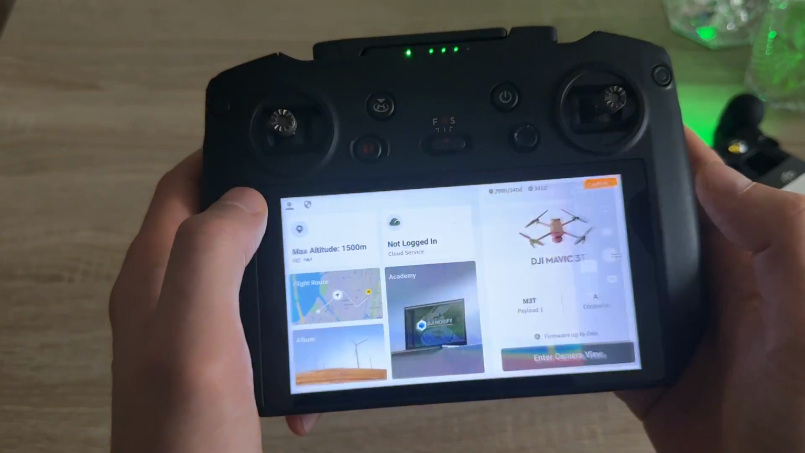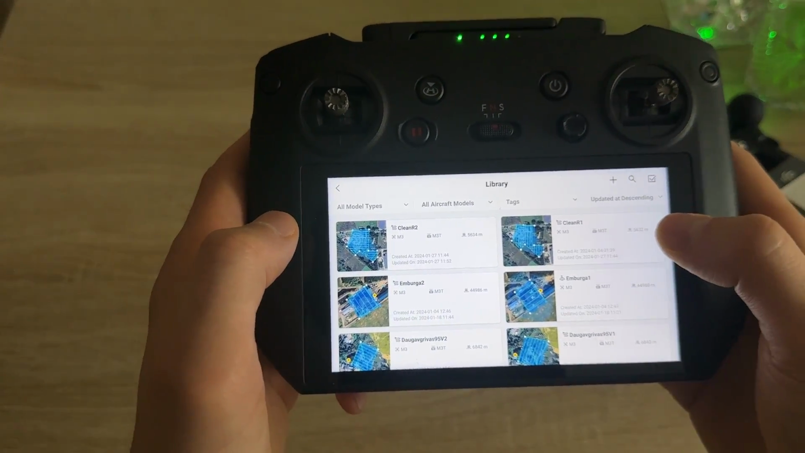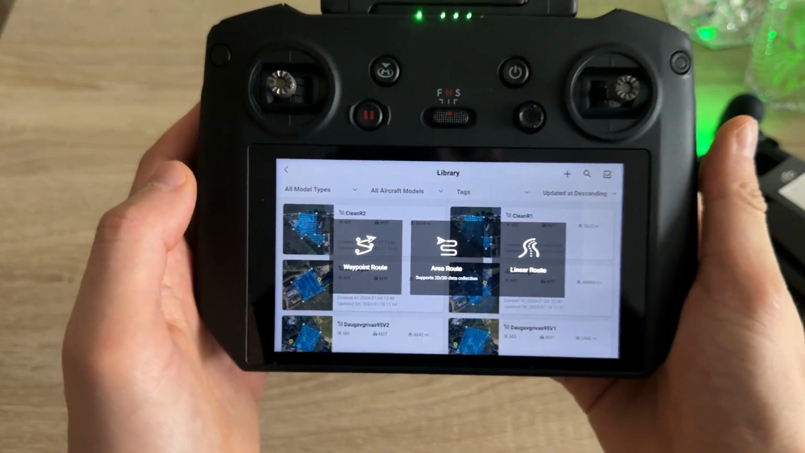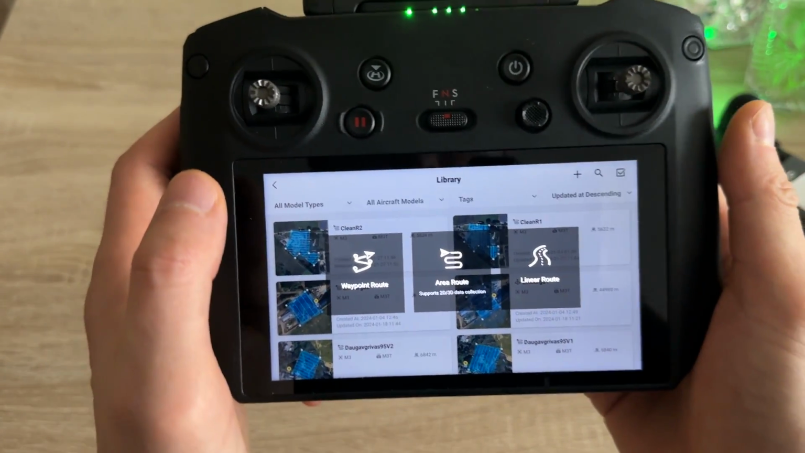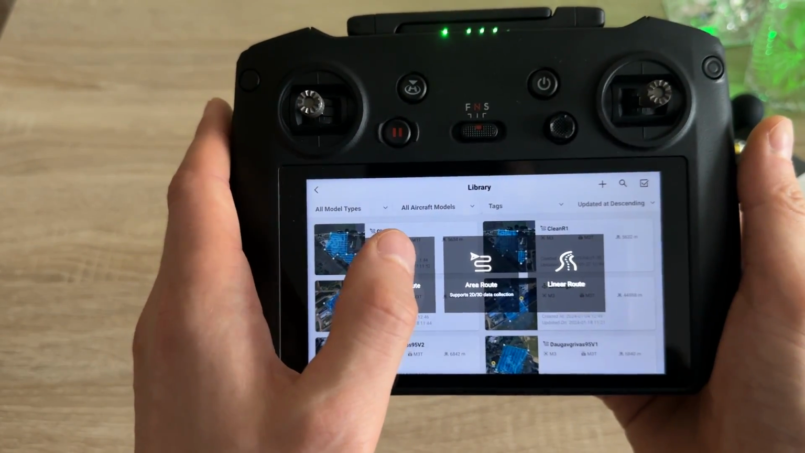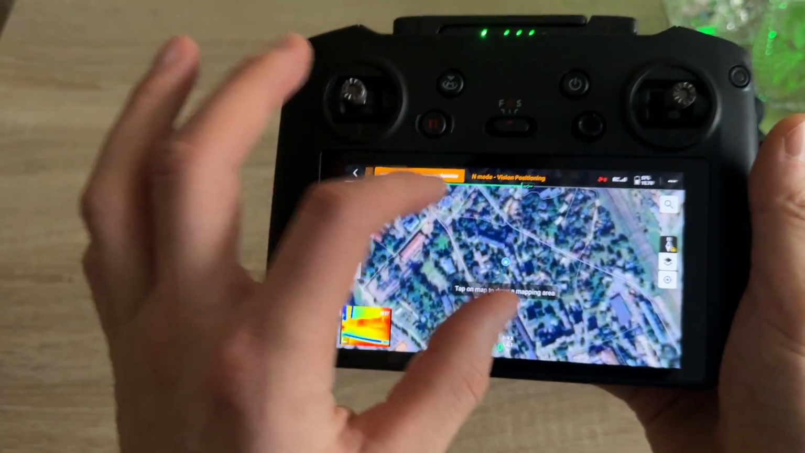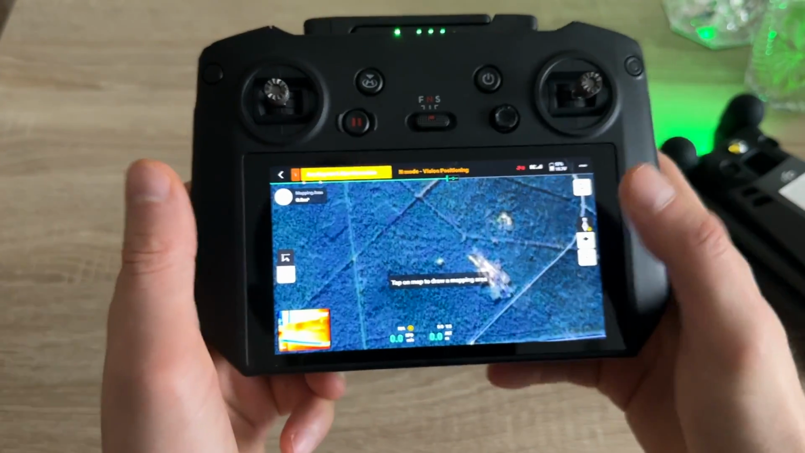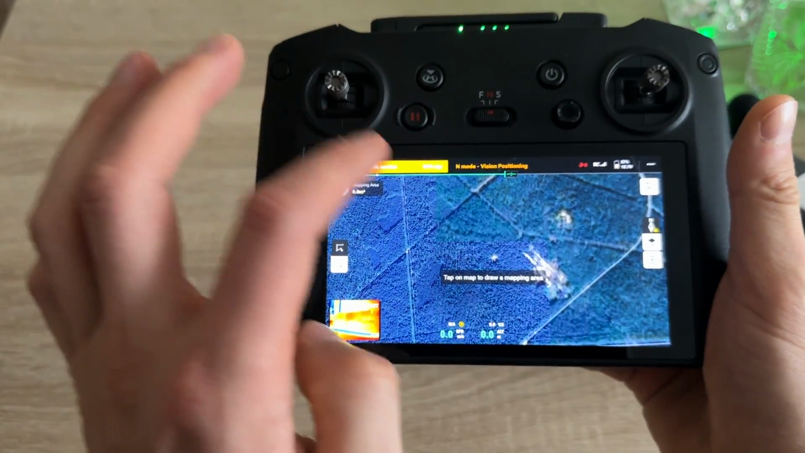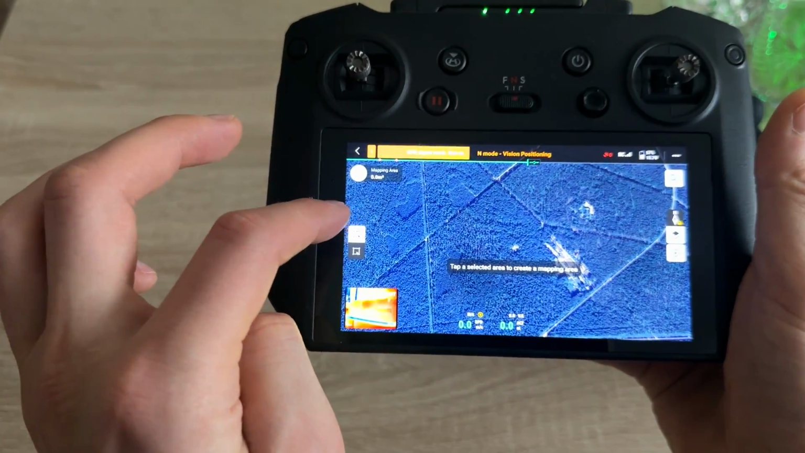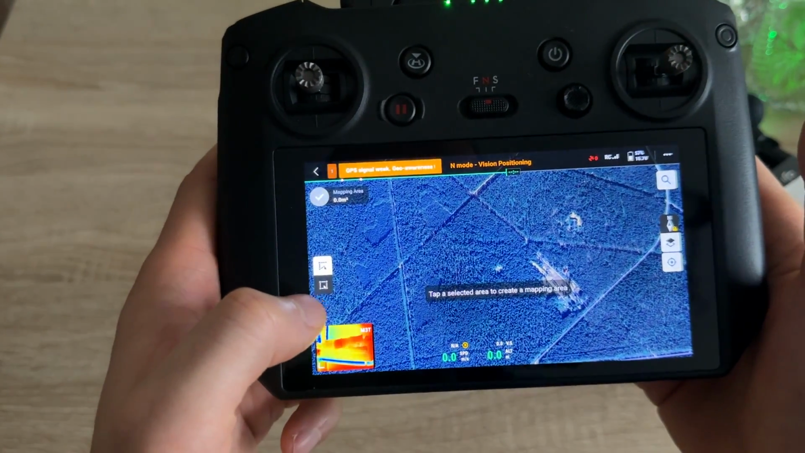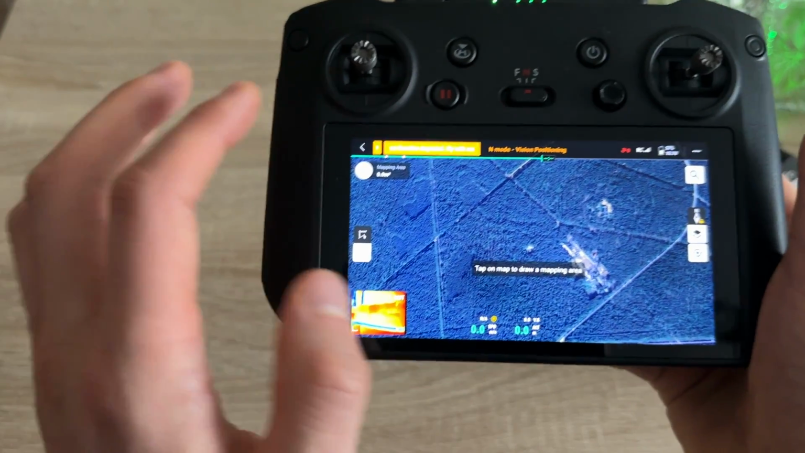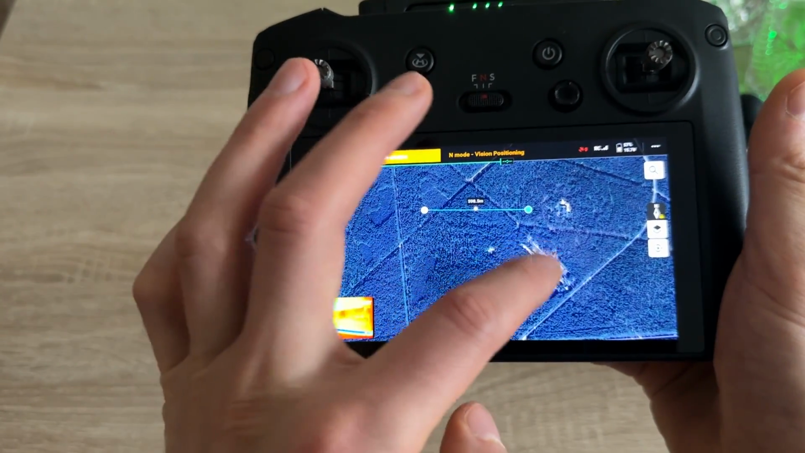But now let's get in flight route options. So let's quickly make a new route, and here is linear route, area route, and waypoint route. So most popular is area, and so there are also two options. Let's tap on map to draw a new area.